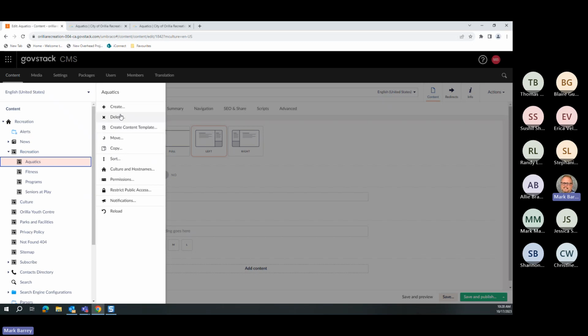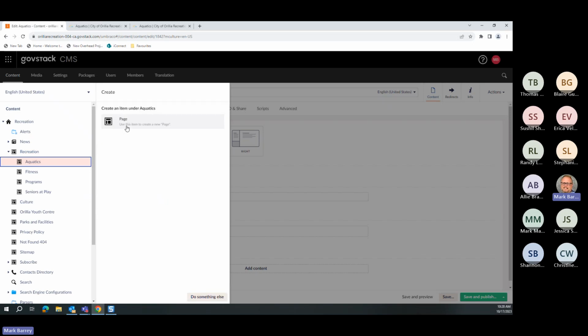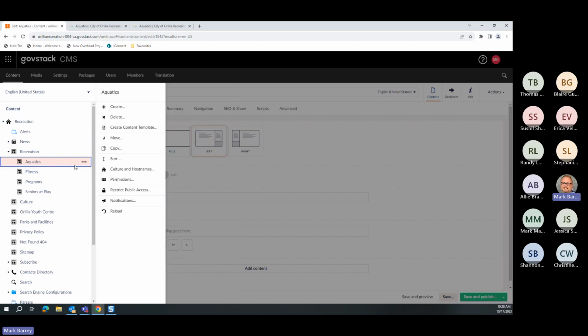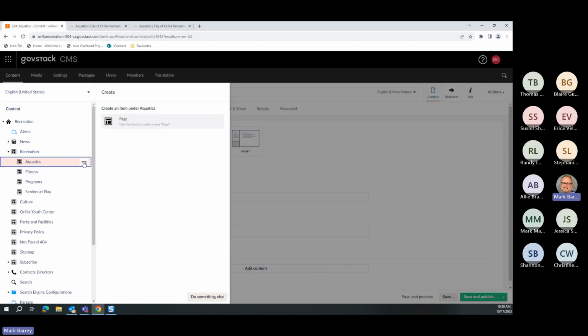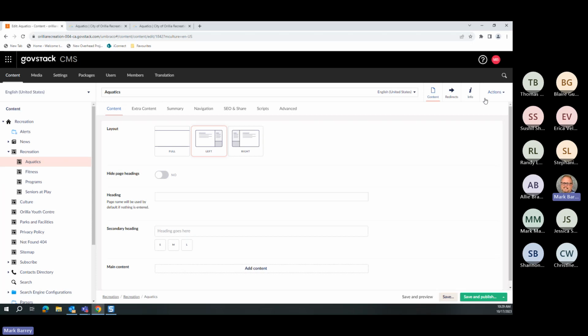Now, if I wanted to create a page, I would click on create and it will say, okay, well, let's go create a page. Well, that's what the three little dots do here. Okay, so if I right click, I get the regular menu, and I have to hit create to go into the create menu. The three dots takes you directly into the create menu. So if I was sitting out here and just click on three dots, it takes me directly into the create menu.